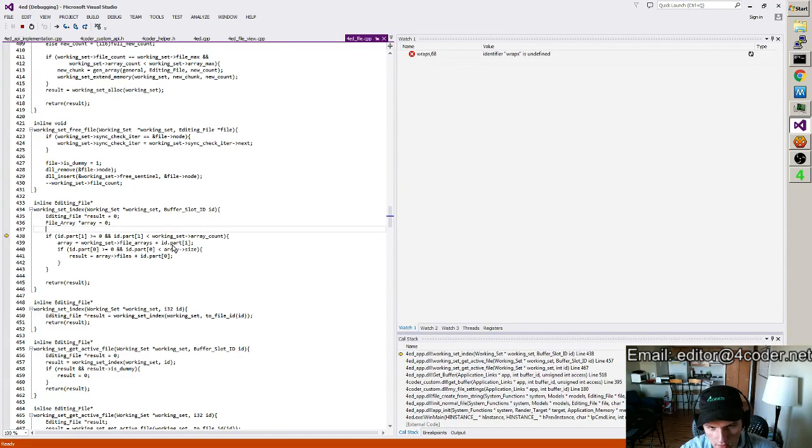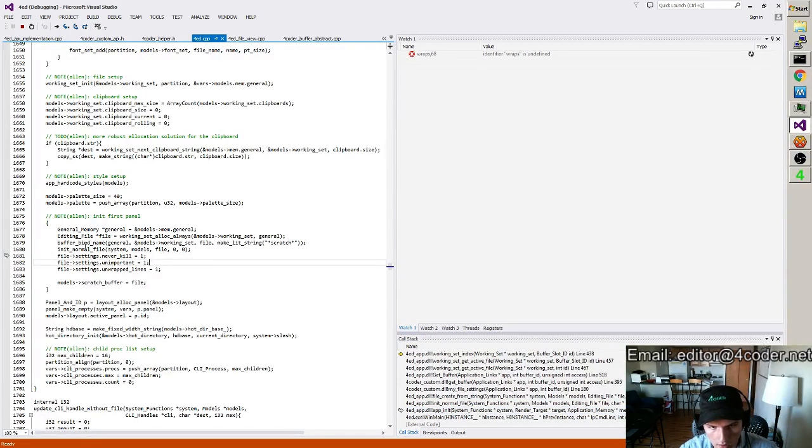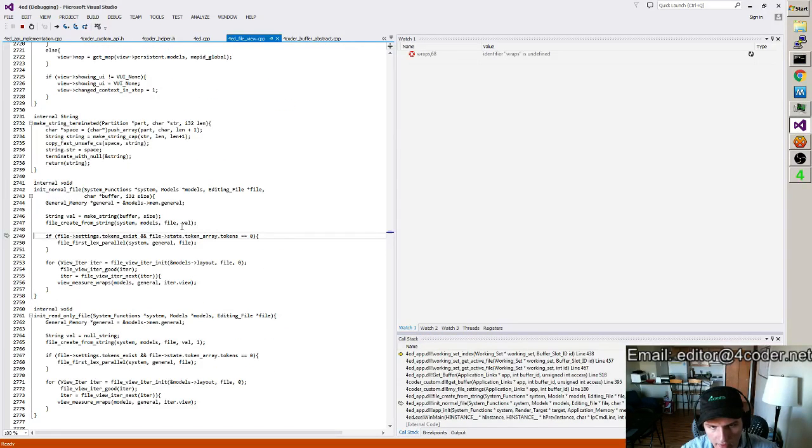The working set is what? It's nonsense. So here I'm trying to init a normal file. Initting a normal file, I pass the models in there. And what is up with this? The working set isn't ready or something? Oh, this working set looks fine.